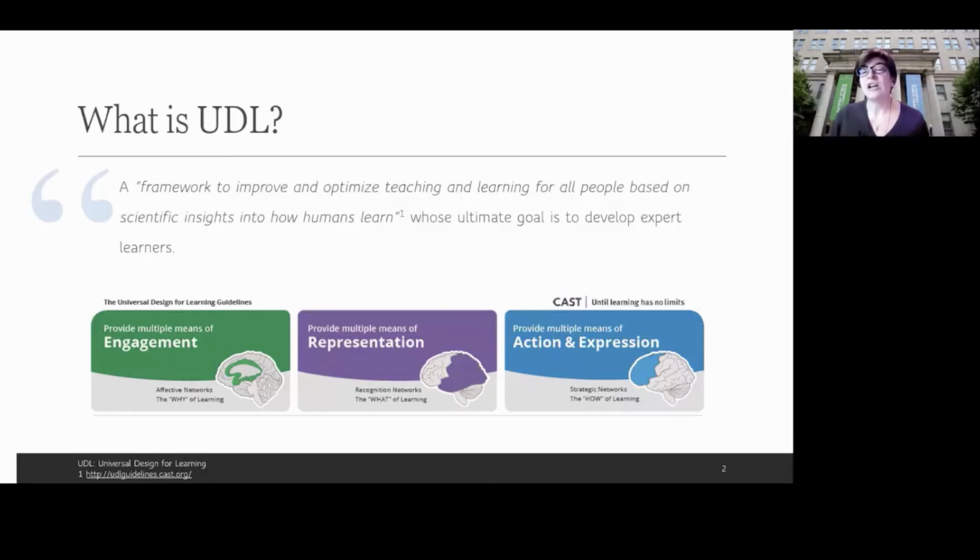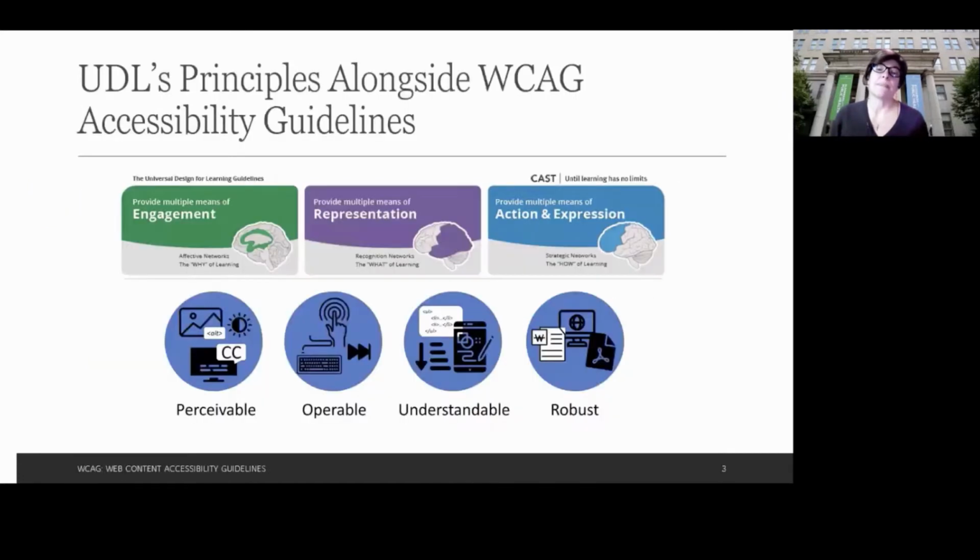The UDL framework has a clearly defined set of principles with guidelines and checkpoints to which learning activities and environments can be measured. The principles of UDL include providing multiple means of engagement, multiple means of representation, and multiple means of action and expression. Several of the UDL guidelines align with universally recognized standards for accessible content, such as providing options for perception and comprehension, which fall under the principle of providing multiple means of representation.